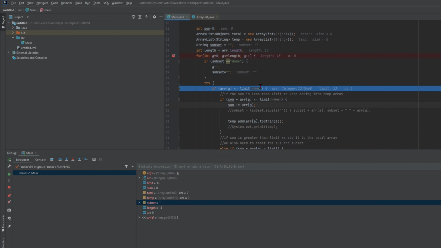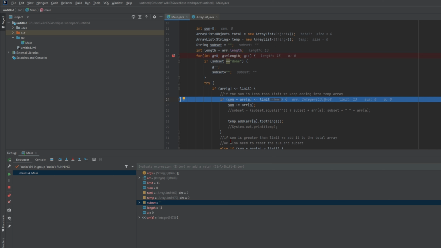So inside of here, we have true. Now we haven't changed anything yet. That's just our first check. The next check is if our sum, so remember sum is 0 now, but we are going to add onto it every single time so that we can see if it's less than 13. So if our sum plus the array element that we are currently looking at is less than or equal to the limit, then we are going to have a true here. So this is true. That means we're going to be inside of this if statement.